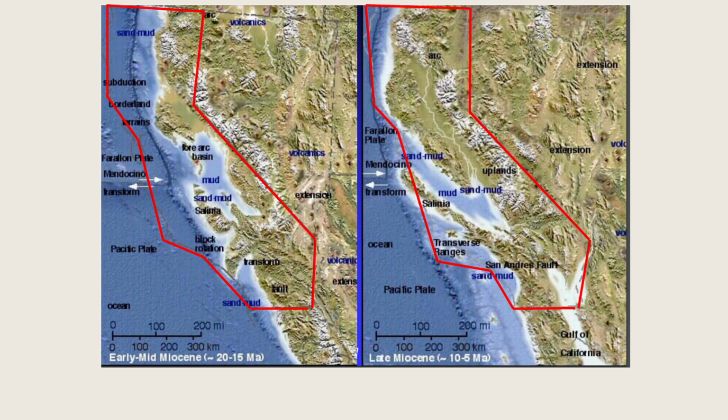So what did California look like? So this is the mid-Miocene and the late Miocene, and I put an outline of the state. You can see how much more land was uplifted out of the ocean and the mountains that were built between early and late Miocene. But we still aren't completely formed in the way that California is today.